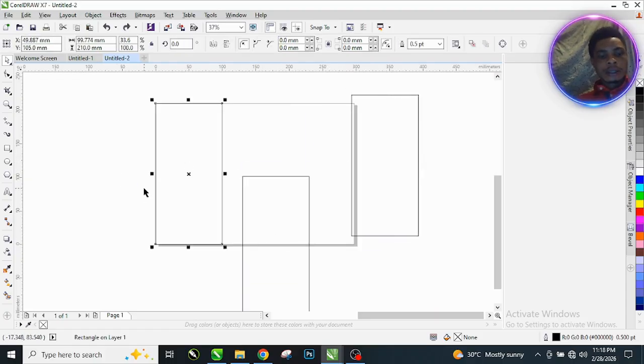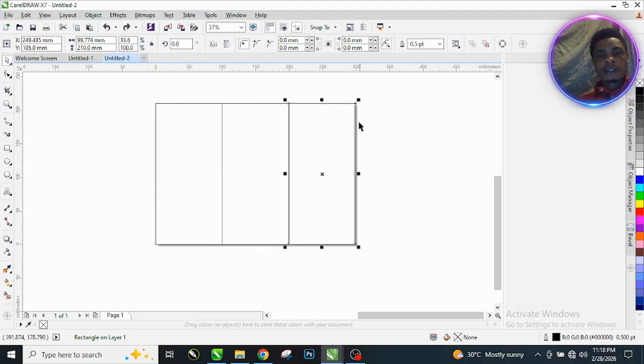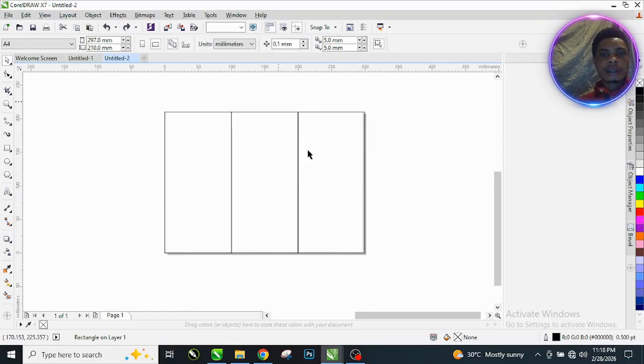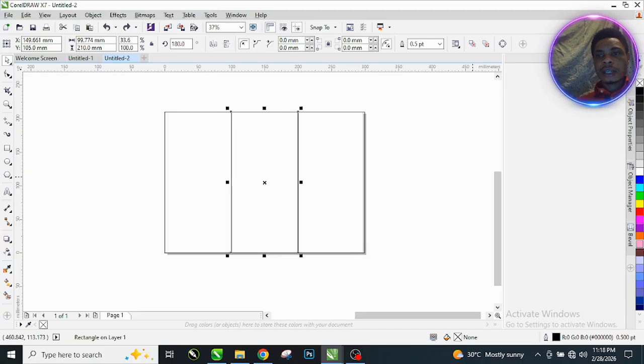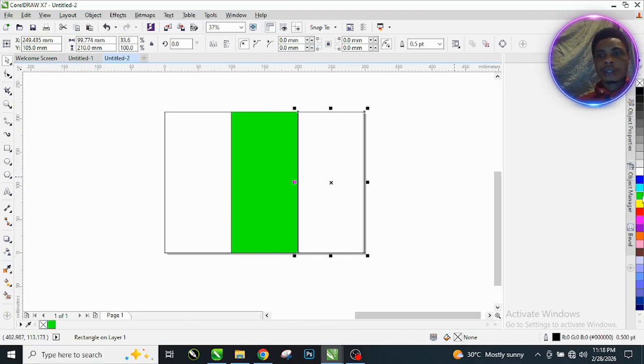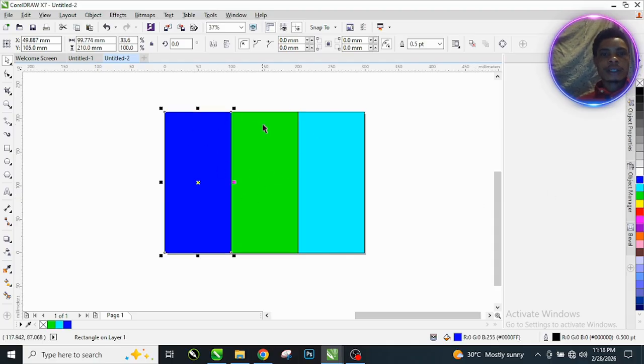If you don't understand what I just did, you have to play back the video so you can understand. As you can see, we have 1 here, 2 here, and 3 here. Let me color it so that you can see. This is 1, this is another 1. Let me use this color, and this is, let's use blue. So as you can see, this is 3.